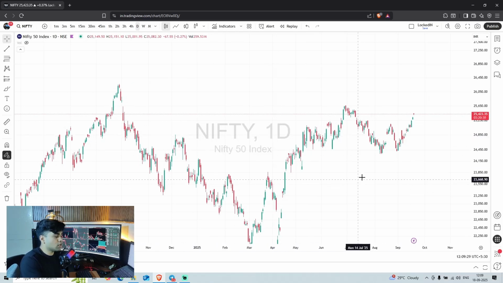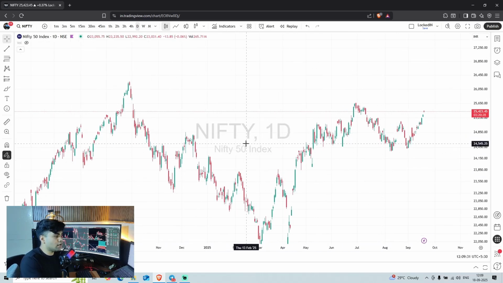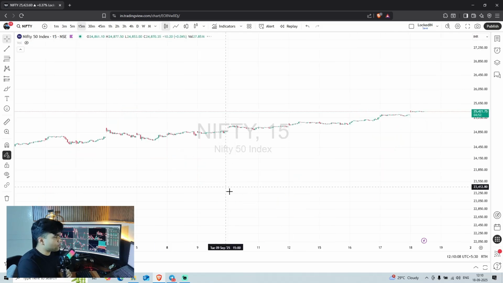This shows that I'm opening the Nifty chart, the Nifty 50 index on a 1 day time frame, which means every single candlestick here represents 1 day. So we have multiple time frames here, from 1 minute, 3 minute, 5 minute, 15 minute. For example, if I click on the 15 minute, the chart will look something like this.